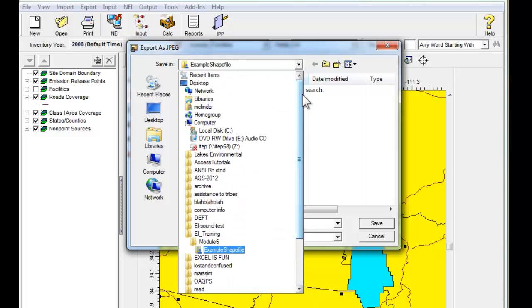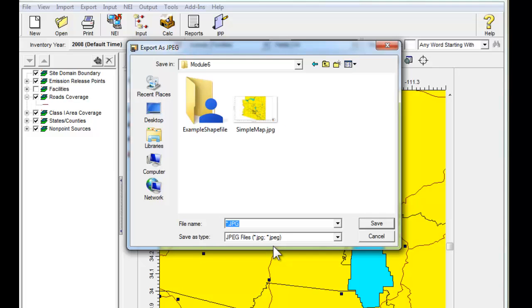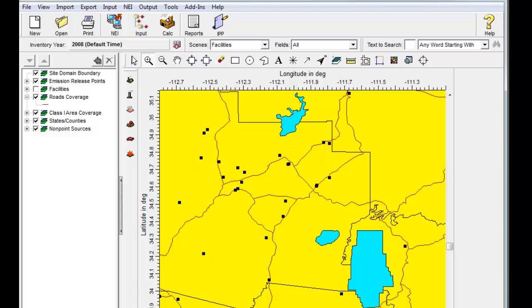And this is where you need to log in your logbook where you saved the file and what you named it. I'm going to call this Map 1. Of course, you want to give it a more descriptive name than that. And then I'm going to click the Save button. And then I'm going to leave these defaults and click OK.